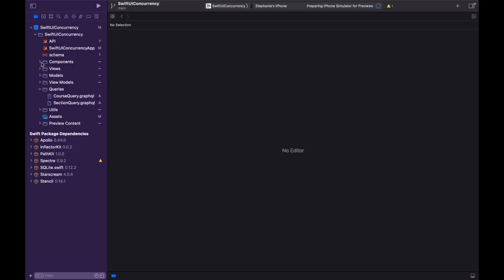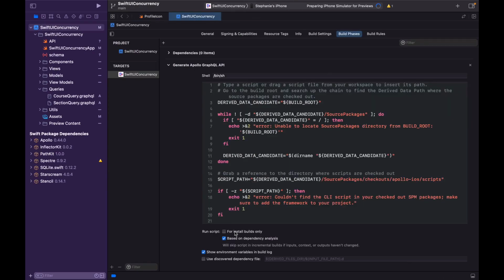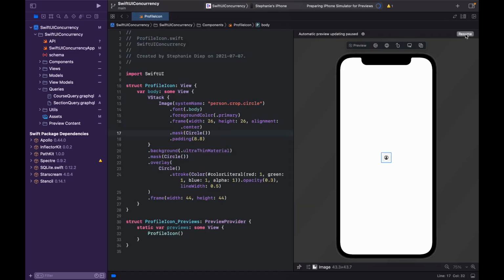In Xcode, let's go into our profile icon component. In the last section, remember that under our Generate Apollo GraphQL API script, we unchecked the for install builds only so that we can regenerate the API file. Remember to check it back so that the previews don't always pause. So in our profile icon, build your application for the preview.